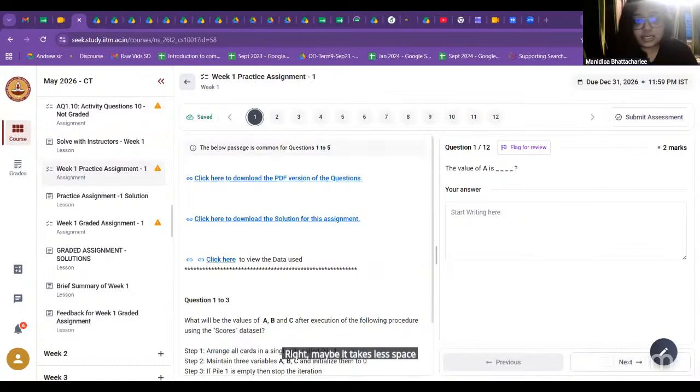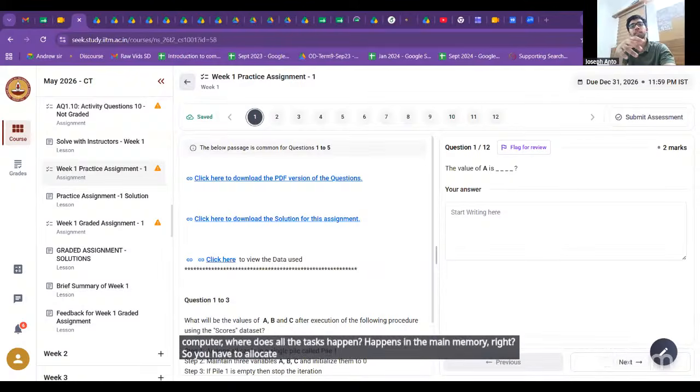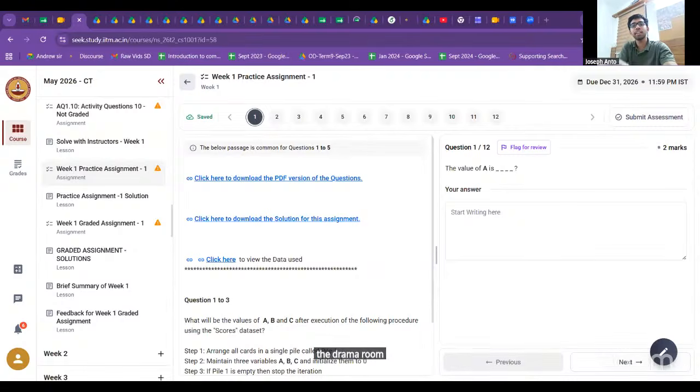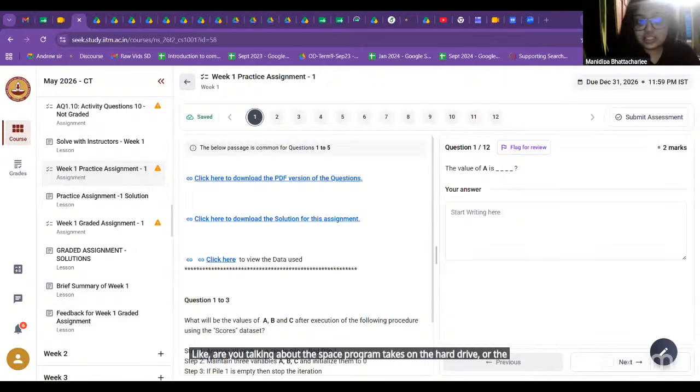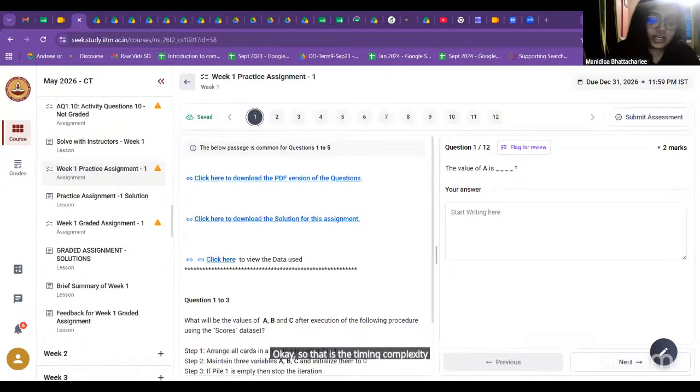All the programs that are running, you need to allocate some space to them, right? Whatever we are doing on a computer, all the tasks happen in the main memory, so you have to allocate some RAM space. Are we talking about the space the program takes in the hard drive or the space it takes to run? No, the space it takes to run. Okay. So that is the timing complexity of how much time it takes to run any algorithm.